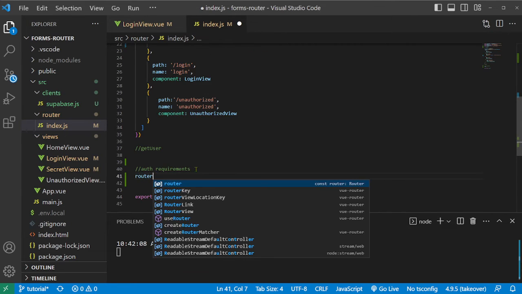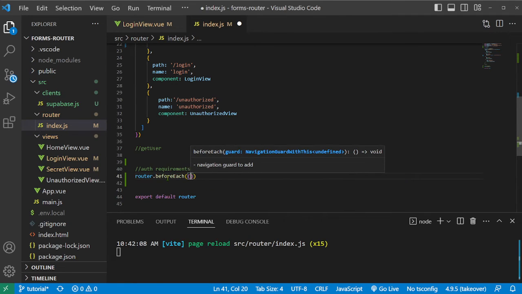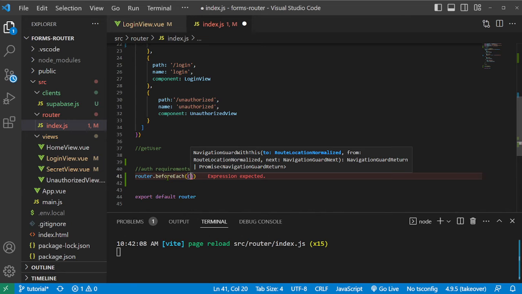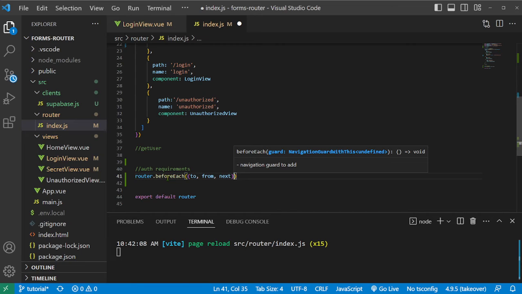We're going to access the router. We're going to say beforeEach. And when we write this loop, we have to give 3 functions: to, from, and next. And we're going to only use to and next, and I'm going to explain exactly what they do.